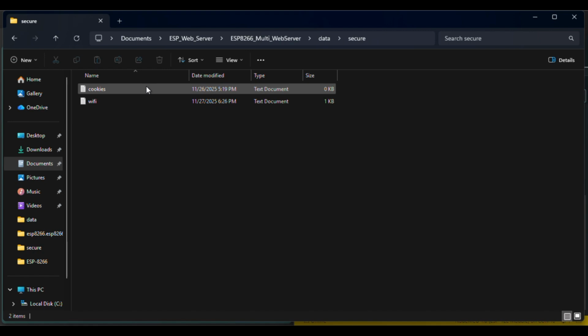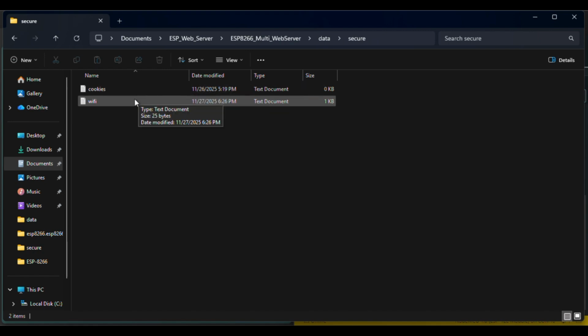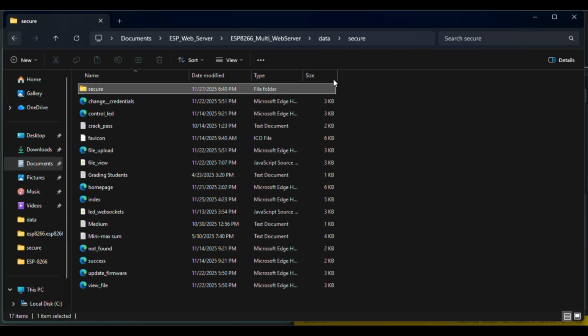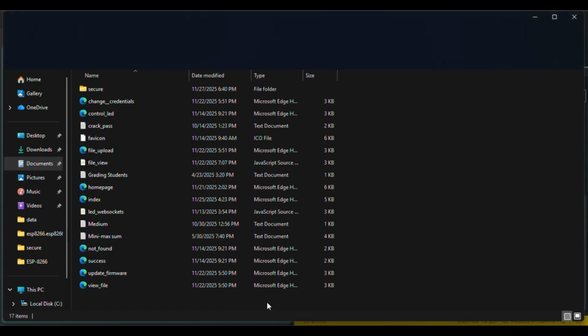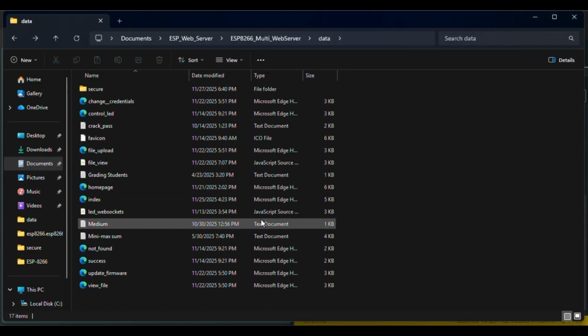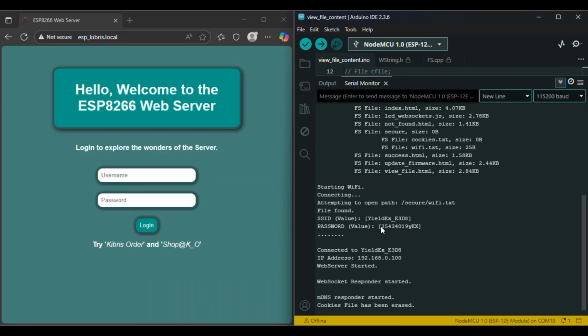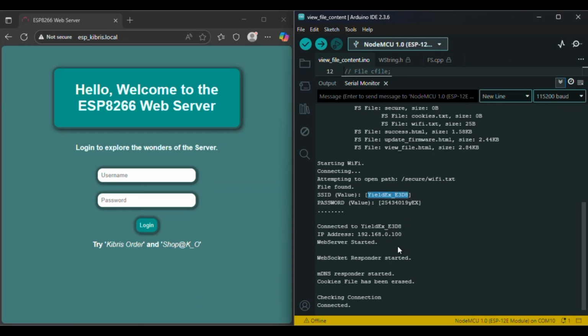This is used to store the cookies which are sent to the client. This is used to store the Wi-Fi credentials that the ESP is going to connect to. And this is our files. So it lists the files. Attempting to connect, it opened that folder which I already uploaded to the LittleFS. So it opened the folder, got the SSID, the password, and then it connected to this network right here.